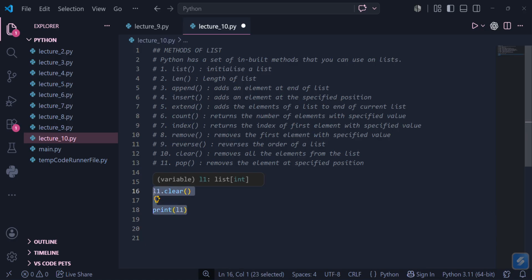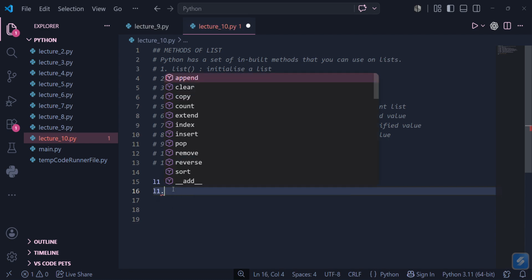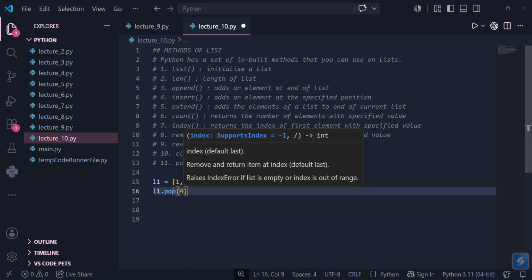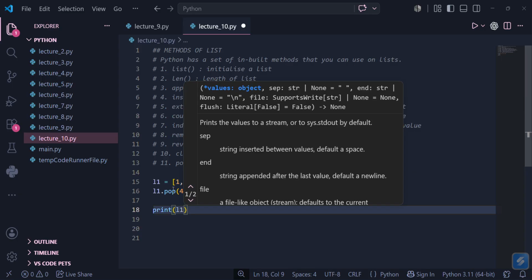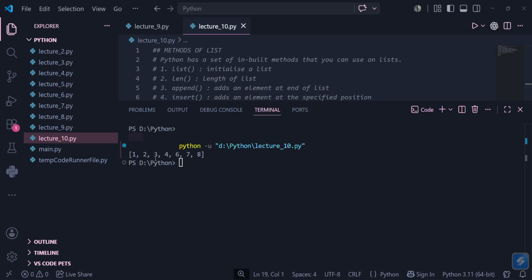So let's try the pop method. Now if I want to remove 5, I will have to give the index 0, 1, 2, 3, 4. l1 dot pop, and 4. And then I print the list again, l1. Now let's run it. You can see the 5 element has been removed.